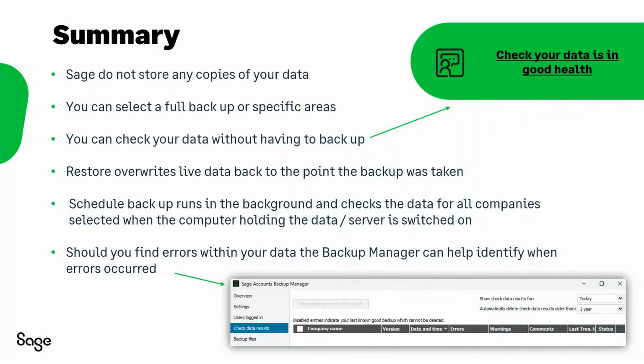So when using remote data access, Sage does not store any copies of your data. That sometimes catches people out and they think that actually we're storing copies of your data there. But you can select a full backup or specific areas like we've looked at. So if you just want to back up your data files, you don't always have to back up your data files. If you just wanted to take a backup of only your reports and layouts, you can do that as well. But depending on what you've done, you might just want the data files only backup. If you're running a year end or a clear audit trail, you might want a full backup on there.